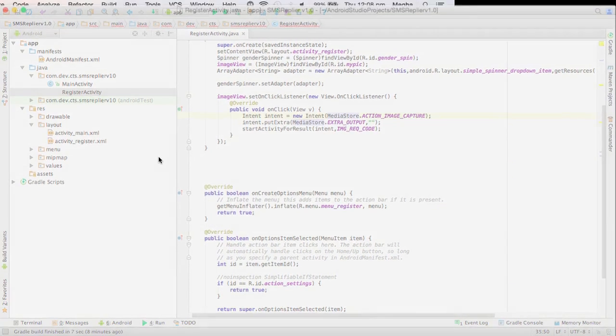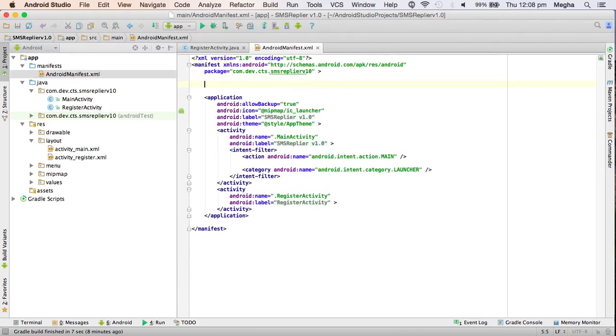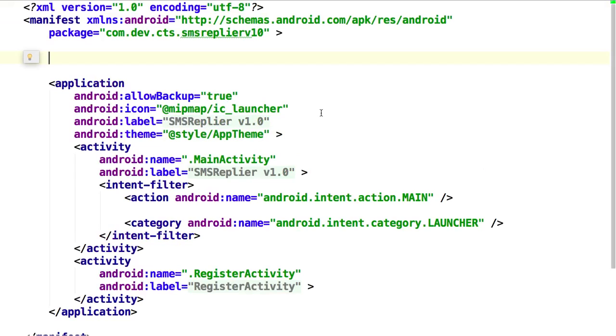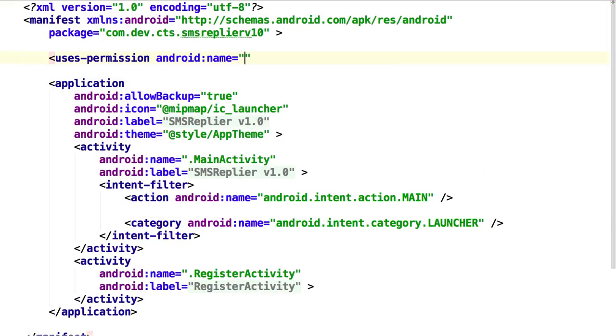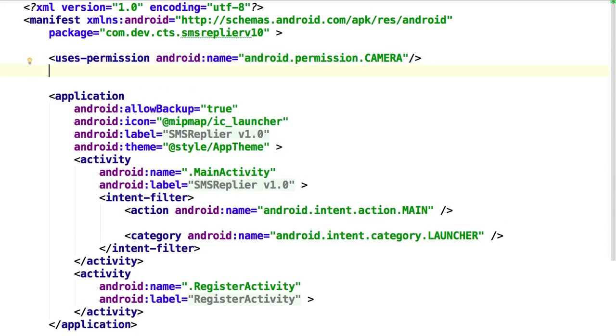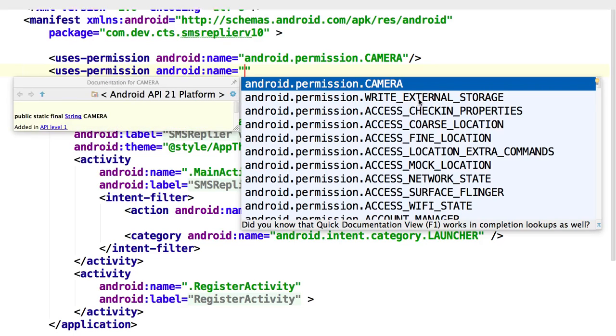To do this, first I need to inform my manifest. Permissions. There are two types of permission. User permission means a permission defined by an app. To access a camera app, you always need to have a permission called camera. It's already getting it. It's pretty clever. To write external storage, you need to have a permission: write external storage.